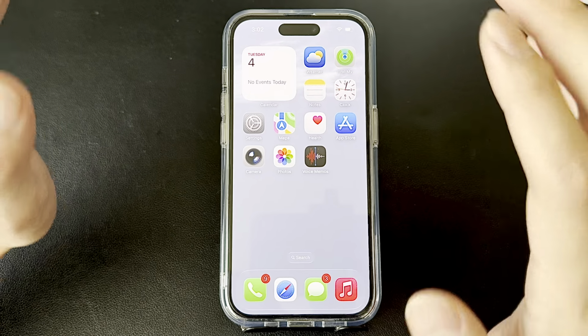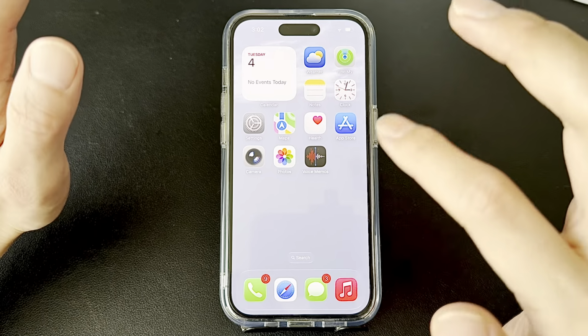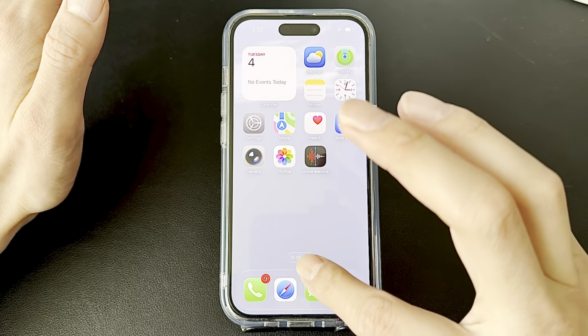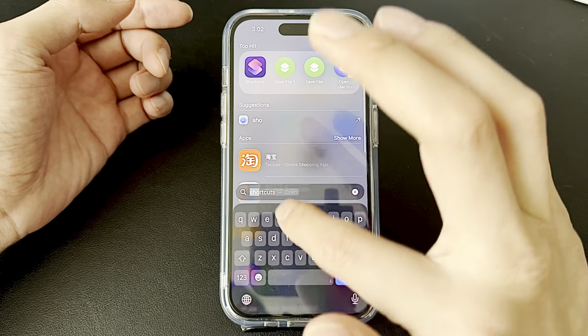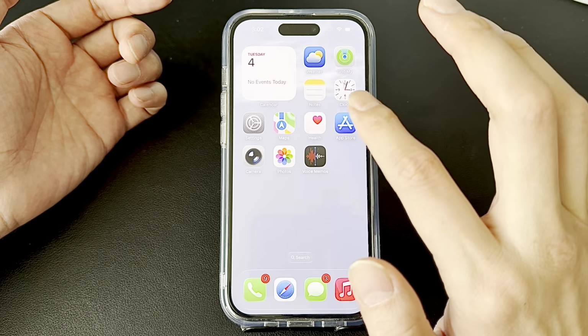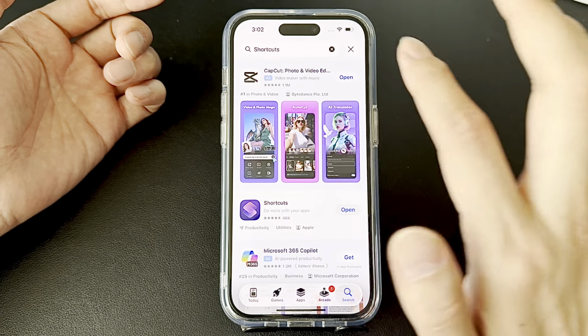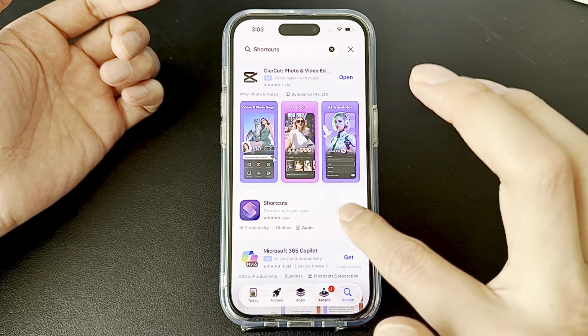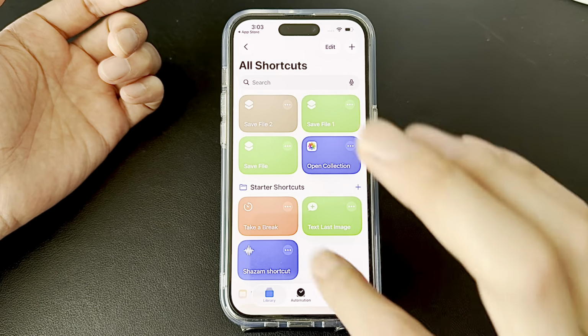All right, so for all new iPhones and iOSs, the Shortcuts app comes installed. So that means you could just go to the search and type in shortcuts and it will pop up. It's this pink and purple one. But if you don't have this app, what you can do is just go ahead and download it in the App Store. And once you do, it'll take you to this page.